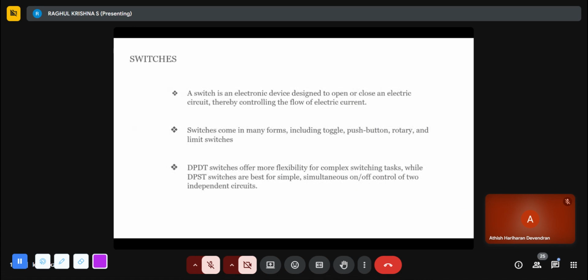So a switch, we all know what a switch does. It completes a circuit and it breaks a circuit. A switch is an electronic device designed to open or close an electric circuit, thereby controlling the flow of electric current. In switches we also have many types like SPST, SPDT, DPDT, and DPST. So what do these four terms mean?